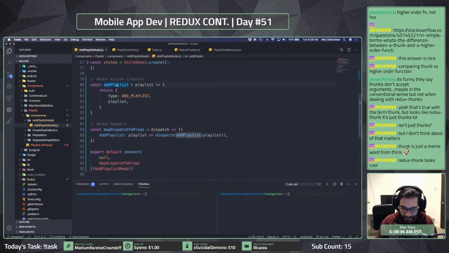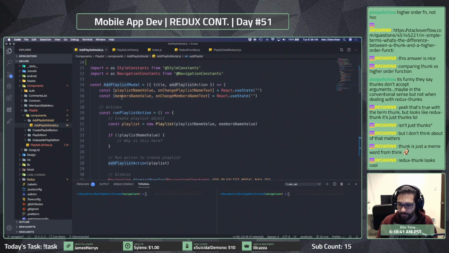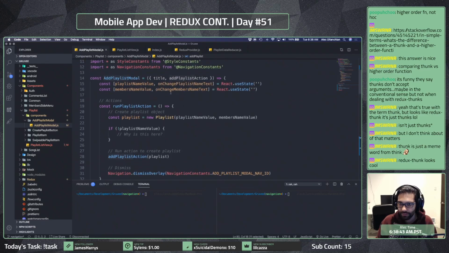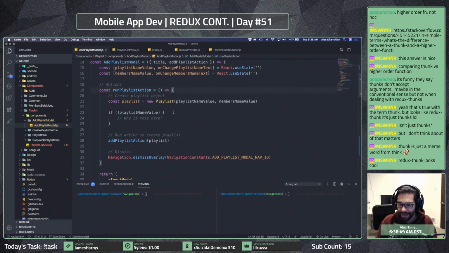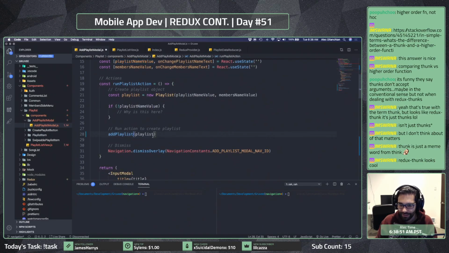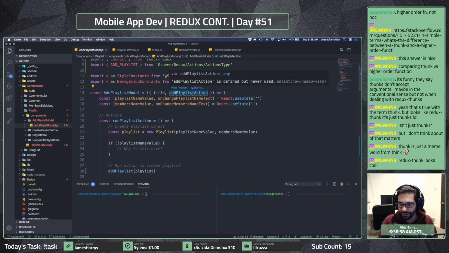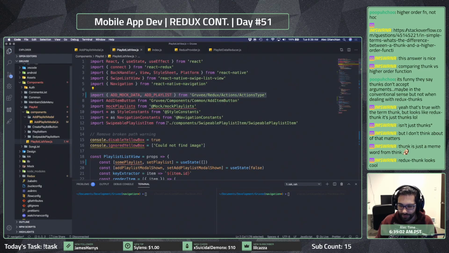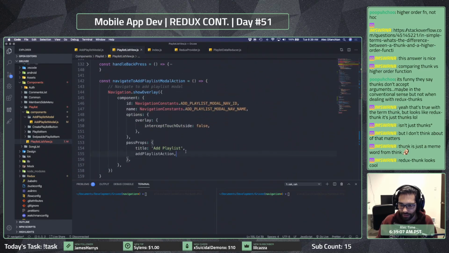So add playlist now. That needs to go into playlist name value change. So we did need this, and that at this point, run playlist action. We do that, add playlist, do that, and then dismiss the overlay. So we're actually not going to need this anymore. Let's pass in the title, playlist view now. We can remove this guy.